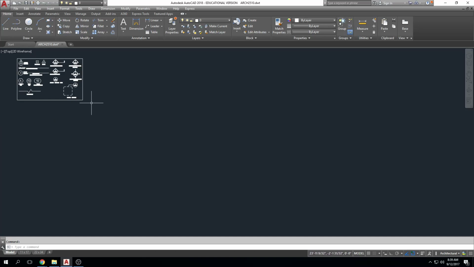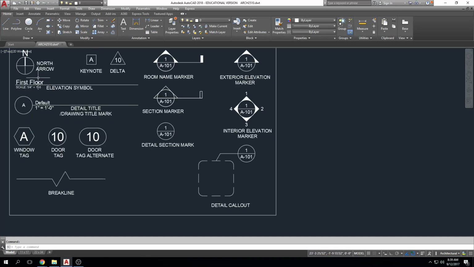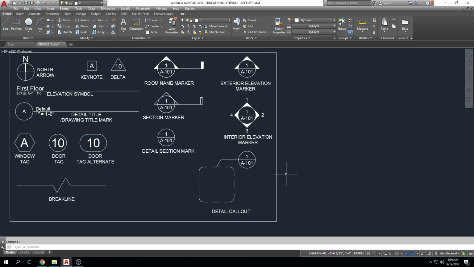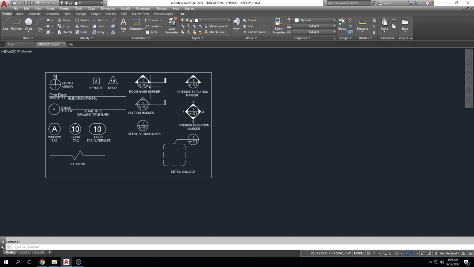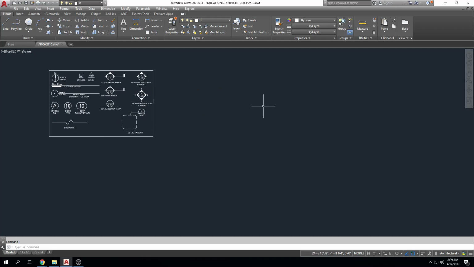So this is called an annotation block, and what's helpful about having this little guy floating in space is that I have all the annotation I need to work on a drawing. I don't have to go find it somewhere, right? So I have a section marker. This is a little bit above and beyond what we're doing here, but just so you know, I've got my window tag, my door tag, another door tag, a break line, all of the things that I would need to work on any architectural drawing, okay?